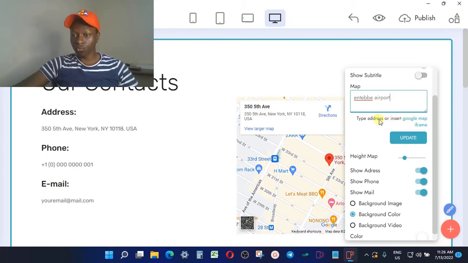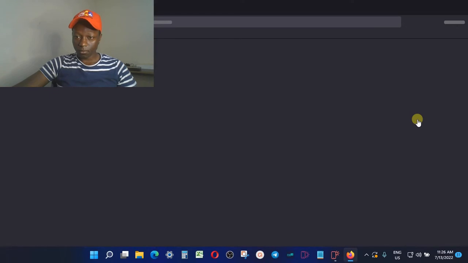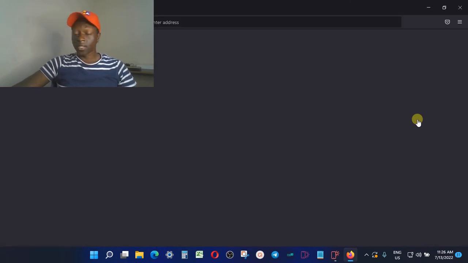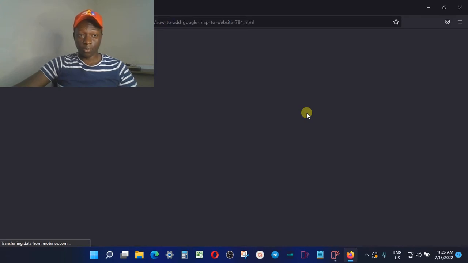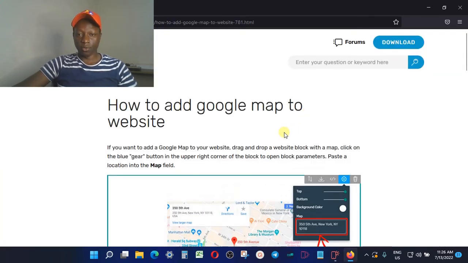If you type it, it won't work, so you have to insert the Google Map iframe. So you click on this Google Map iframe. After clicking it, it will take you to a certain page, which is actually a Mobirise page showing how to add Google Maps into Mobirise. But most importantly, it's actually a Mobirise forum page.